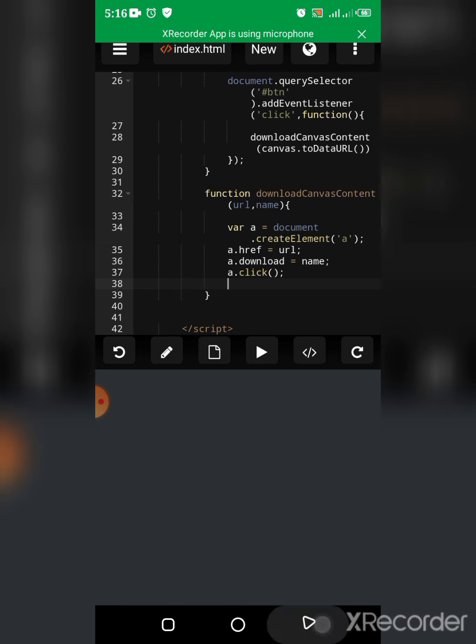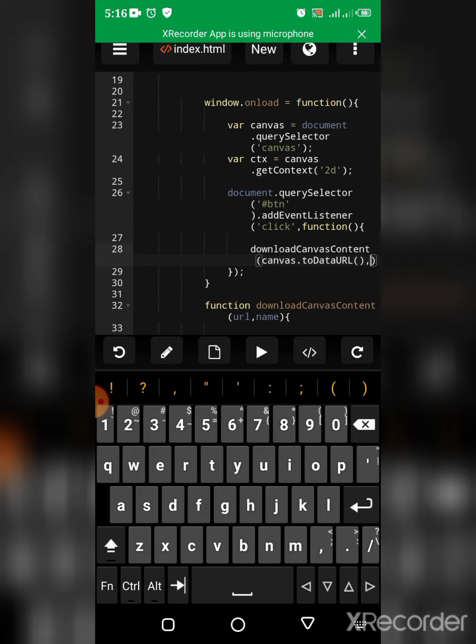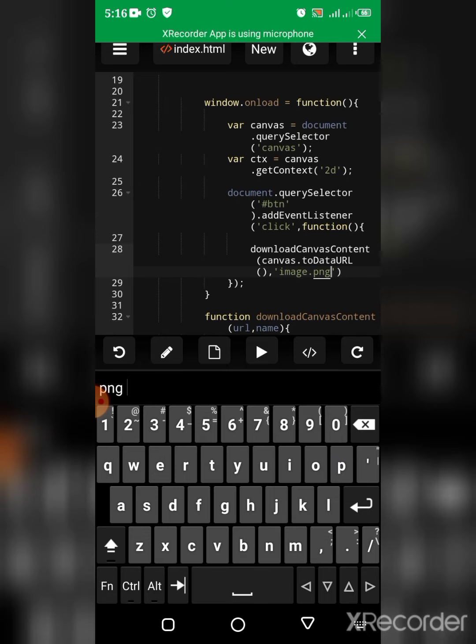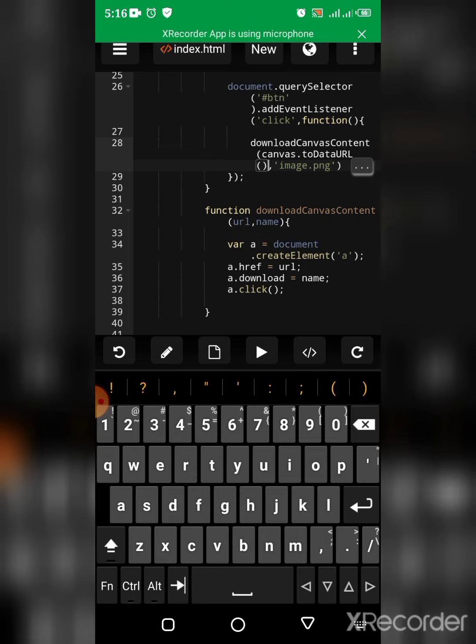So what I'm going to do here is pass the second parameter. So the name is going to be, let's say, image.png, because since I'm not passing JPG here as the parameter of canvas.toDataURL, by default I'm going to have an image in PNG.